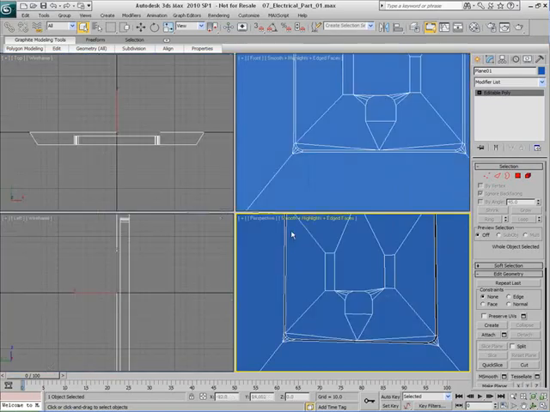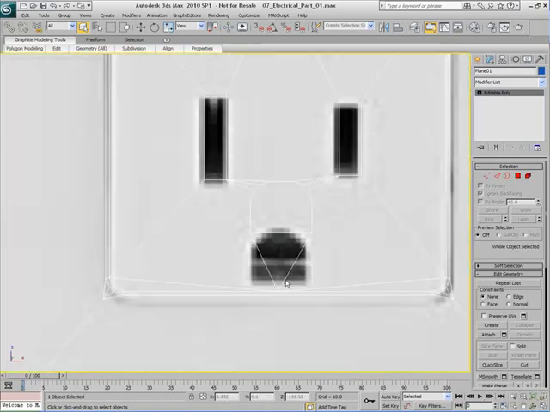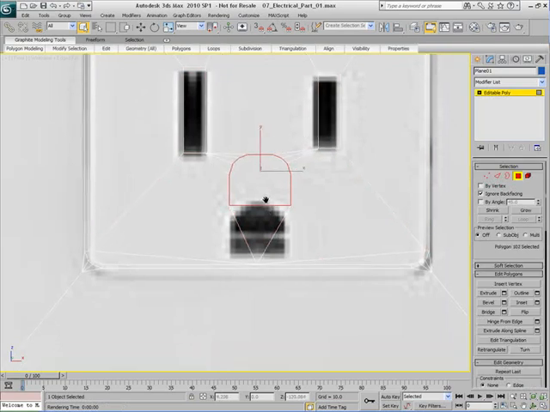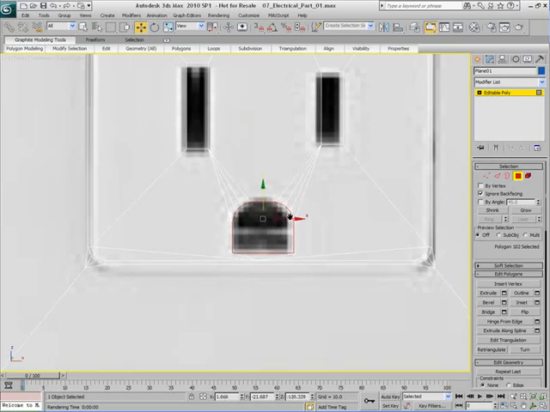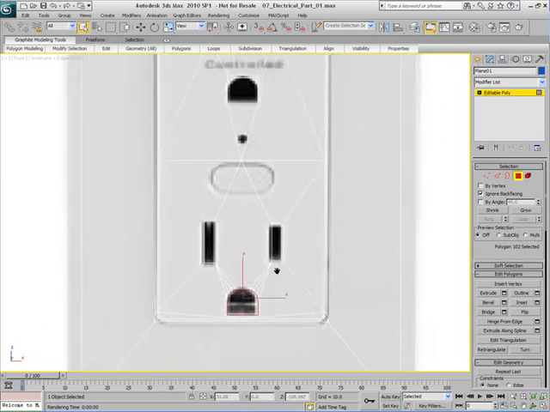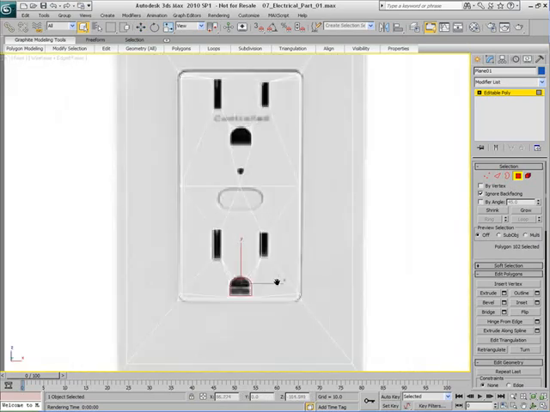Okay, so now what I'm going to do is go back to the front view, and you can see I need to take basically this polygon that's right here and move that guy down, so it's back where it's supposed to be, kind of rough in there with the image. And that is pretty much going to do it for right there.